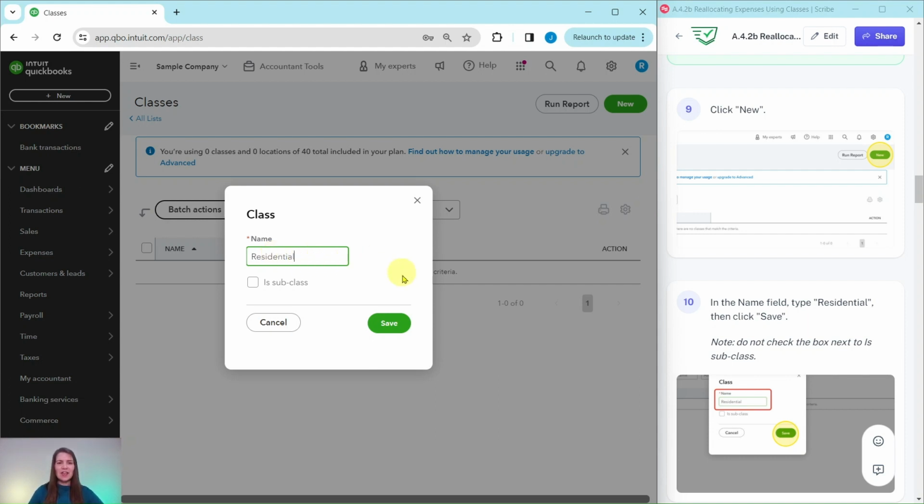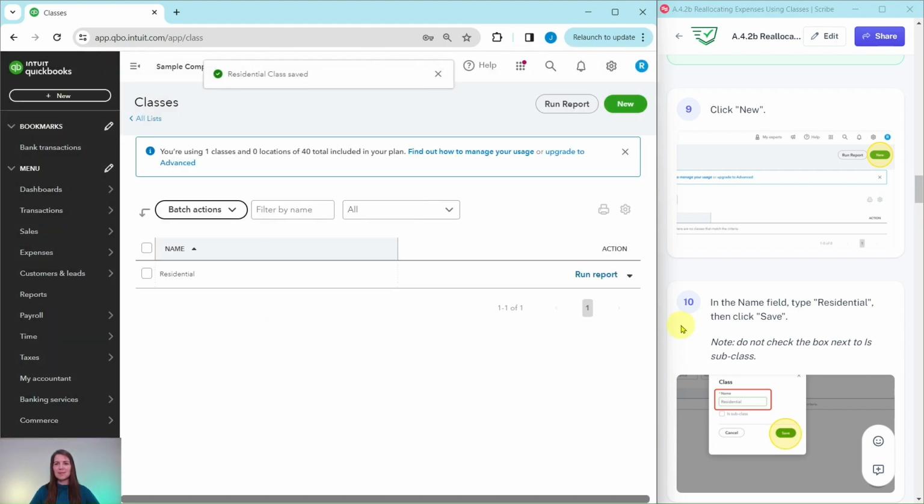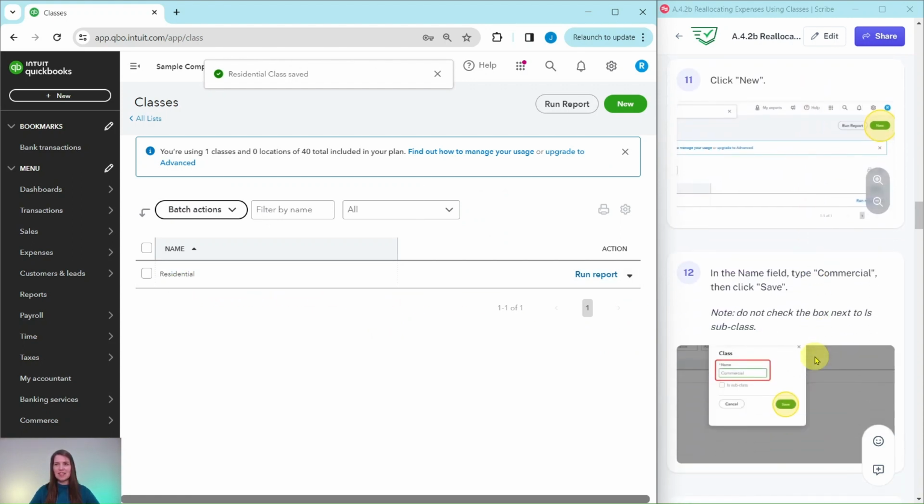Once you do that, you can click on the green Save button. We are not going to click on this box next to Is a subclass because it's not a subclass, it's its own class. So do not click on that checkbox. All you need to do is click into the name field, type in residential, and then click on the green Save button. Now you will see that one has been created for us.